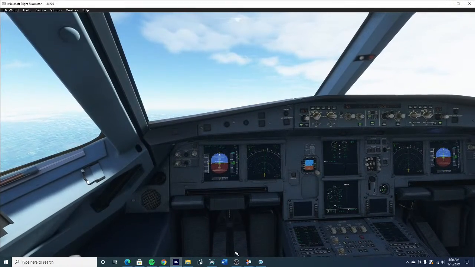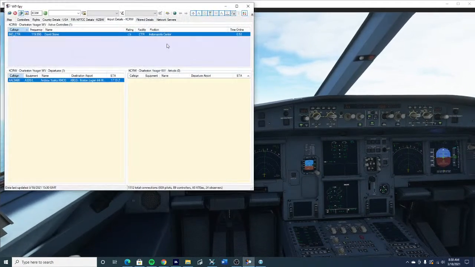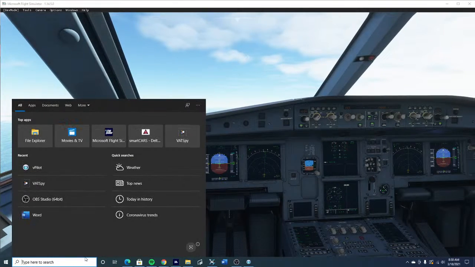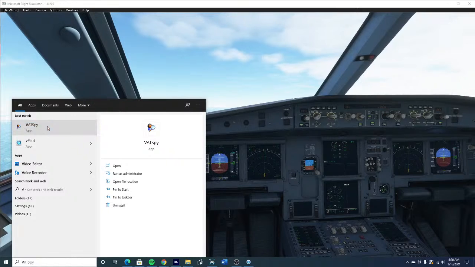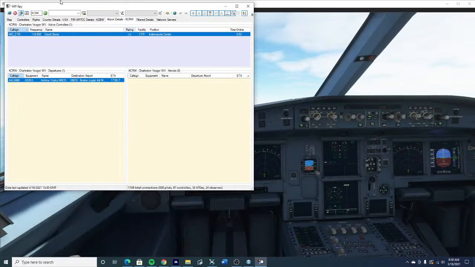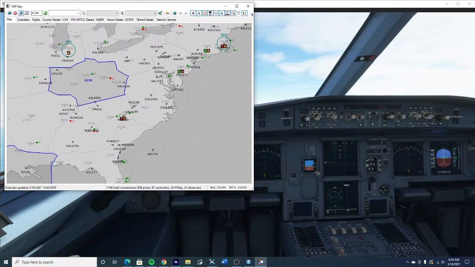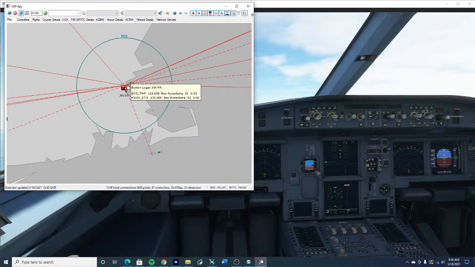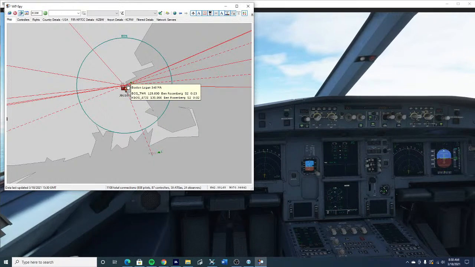Indianapolis Center is the only center nearby. If we go onto our VATSIM map here, we should be able to see if there's any. Yep, we're looking clear to Boston. Boston has tower and ATIS. So Boston Tower is 128.8. So we'll put that on our standby frequency if they're still on when we get a little bit closer.